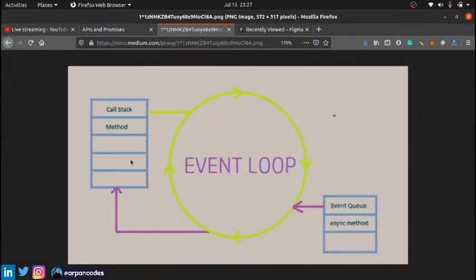Here's a call stack. Whenever a function is called, it is stored in the stack. All the variables inside that function are stored there too. When one function is called and inside that another function is called, the new one is stored above it. Once that function is executed completely, it is popped off the stack, and then the next function below it will be executed, right?